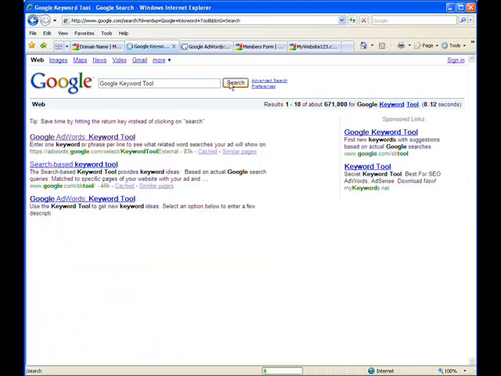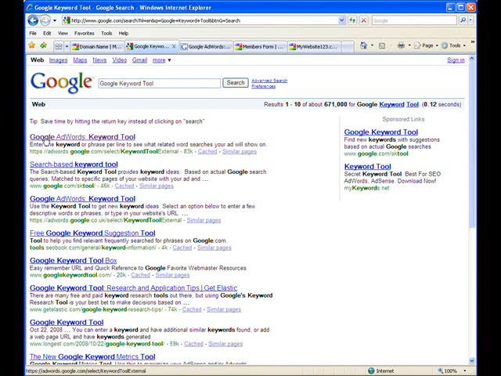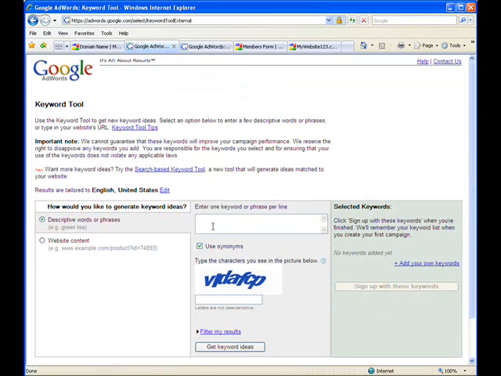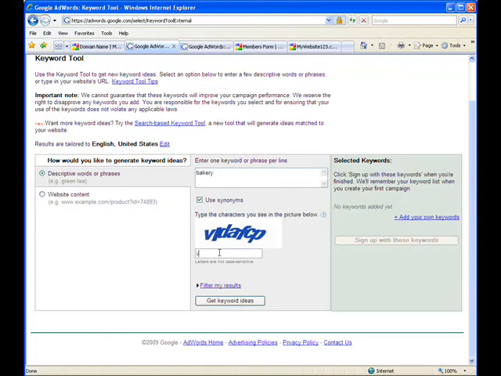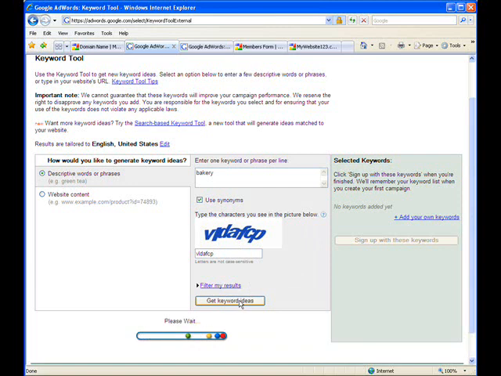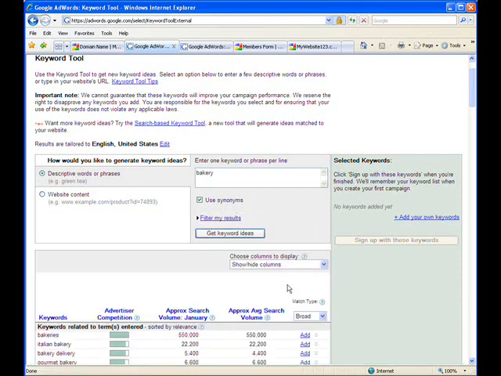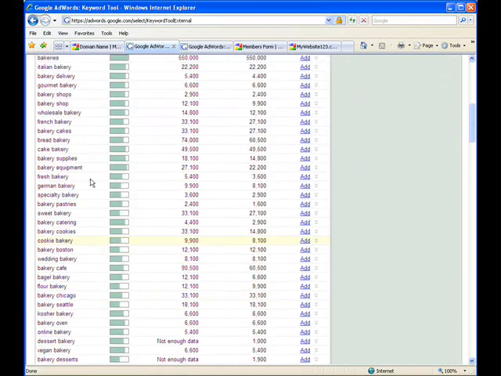So let's click on that, and we'll type in bakery, and let's type in the secret code. This is done so people don't put automatic robots on it that spam Google search and would bring down the service. Okay, we'll hit get keyword ideas. And here we have some keywords: Italian bakery, bakery delivery, gourmet bakery, bakery shops, etc.